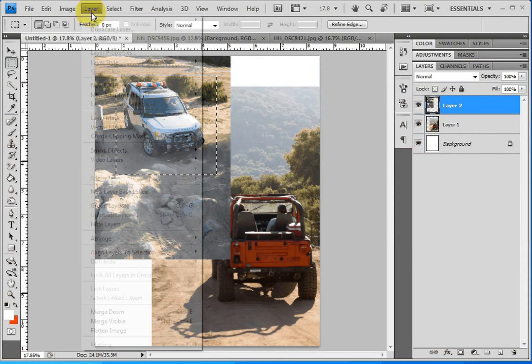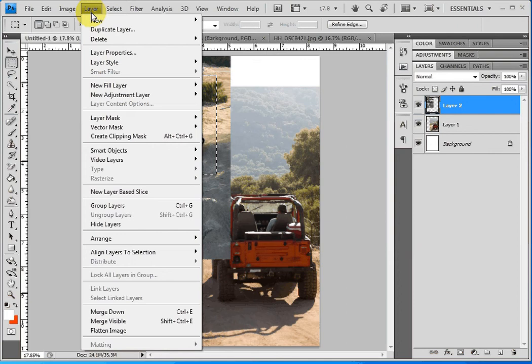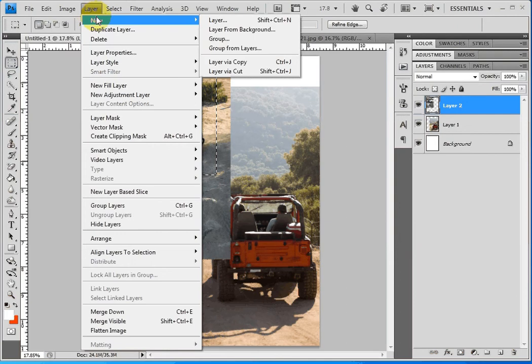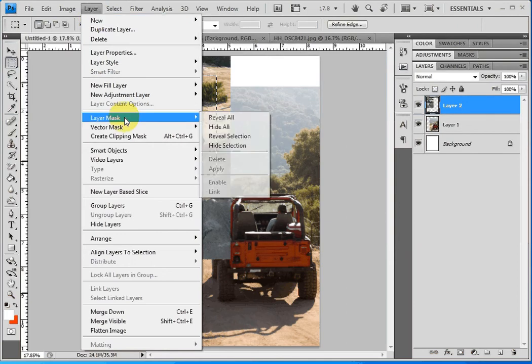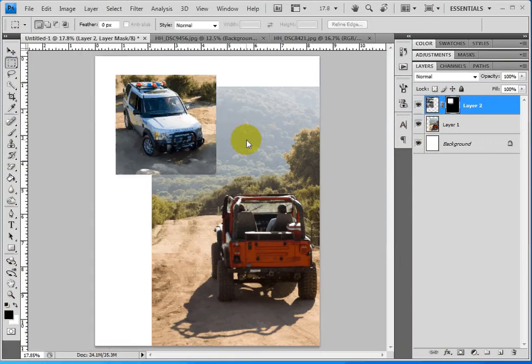So I'm gonna go to layer, and then I'm gonna go to layer mask, which is about a third of the way down. And you have a couple different options: reveal all, hide all, reveal selection, or hide selection. Most of the time we're going to do reveal selection or hide selection. So I'm going to reveal selection. We'll start there. And you can see it's revealed what I've selected. It's hidden everything else. Okay.